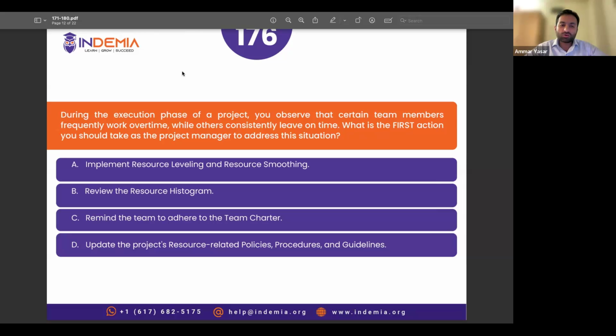So Mohan pointed out one important point: without doing root cause analysis, as Rahul mentioned, we can't directly implement resource leveling. First, we need to understand why this is happening. What's the reason? Why some people are leaving early and why some people are sitting late. So the very first thing is we need to understand the situation. So implement resource leveling and resource smoothing directly without analyzing, that's not the option. Maybe we can do that later, right? But that's not the first action. So the question says, what is the first action that you should take?